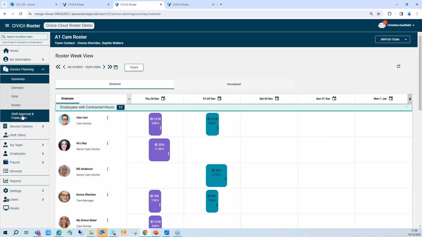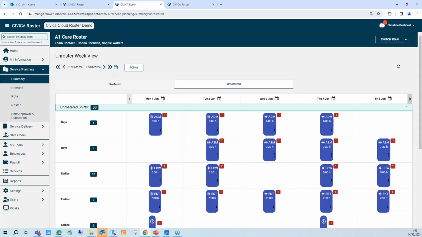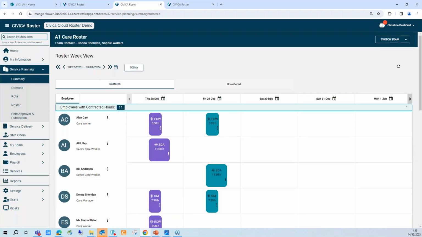So once you're happy to let people know what they're doing, you'll be able to go in here and say, approve this roster. Now, ideally, we would like to see this filled a lot better. We would not want to see lots and lots of unrostered shifts, but if we do, we'll also be able to see them on a week view and drag and drop or assign within here.